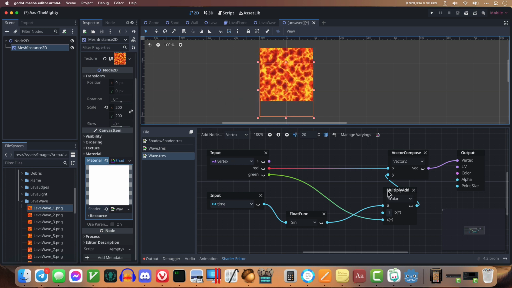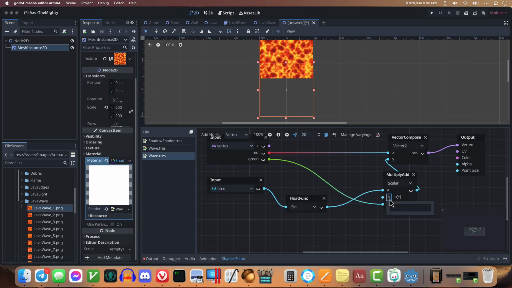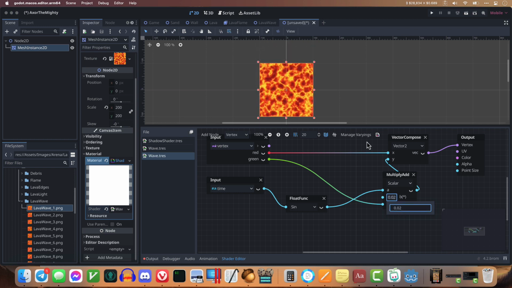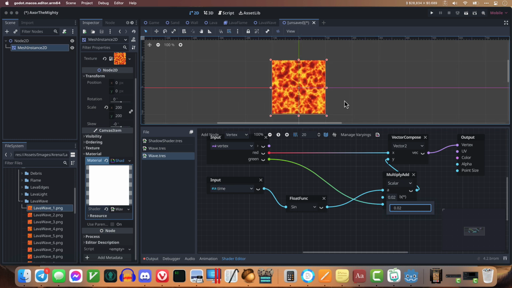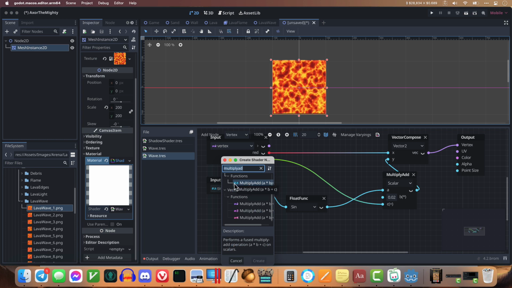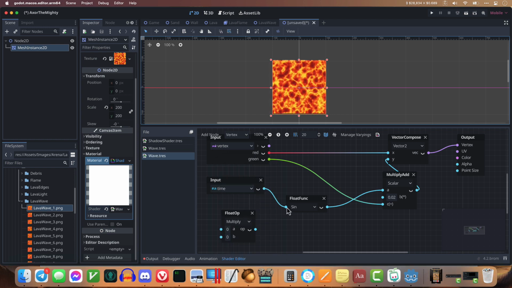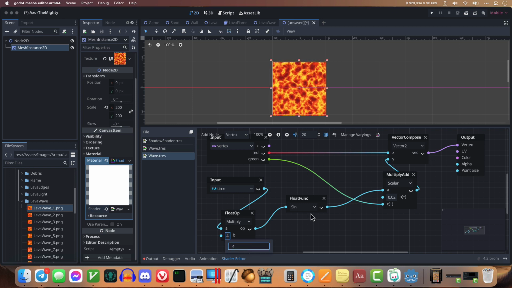Now we see a dramatic oscillation of the entire image. The mesh instance 2D has size 1, and we're adding the sine function's +1 to -1 over time. Let's reduce the oscillation movement. Change the B input of multiply add from literal 1 to literal 0.02 so that sine is oscillating plus and minus 2% instead of plus and minus 100%.